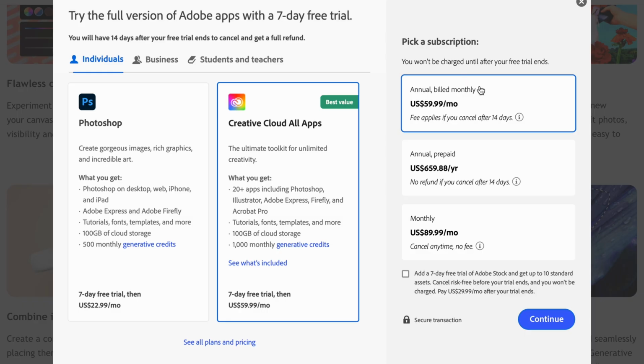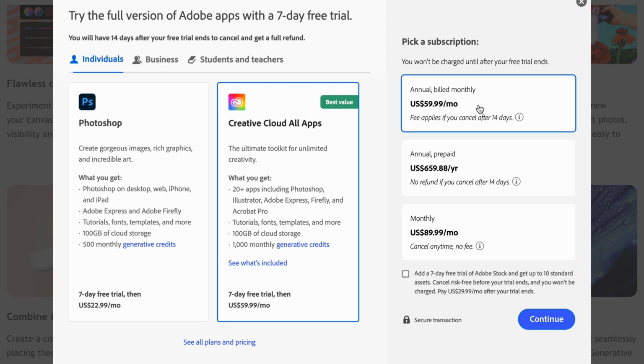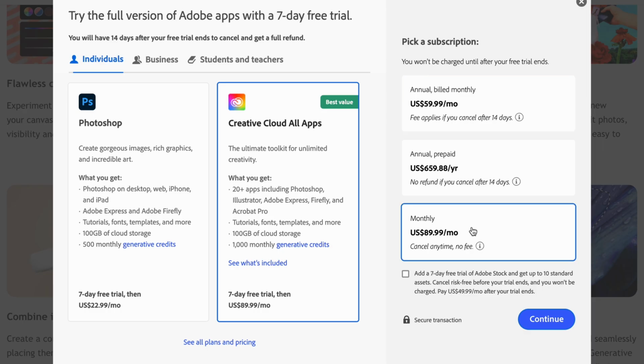Even if you're going with the free trial, you need to pick a subscription. You can choose between the annual billed monthly, the annual prepaid, and the monthly only. Now, these prices might be a little bit different depending on when you are watching this video, but you will see the monthly option will be a little bit more expensive than the annual billed monthly. That's because if you go monthly and you go for 2 or 3 months and you decide you want to stop using Photoshop, then you can cancel at any time with no fee.